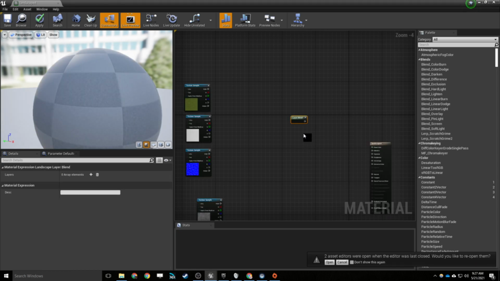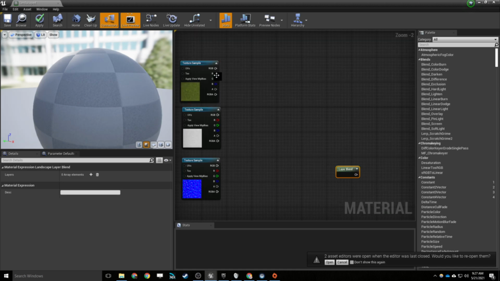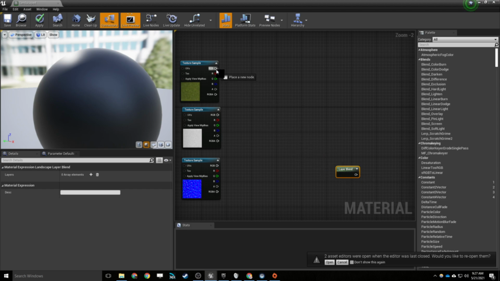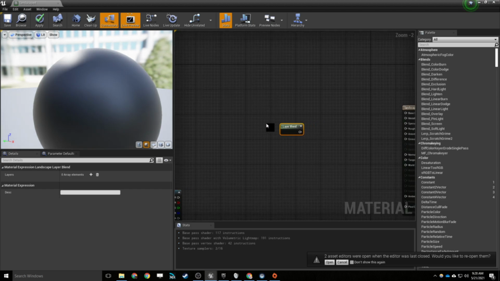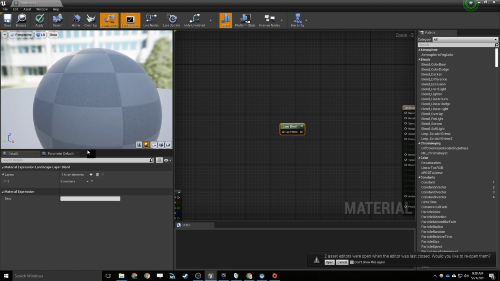We're going to left click on that, and it's going to bring up this node here. Unfortunately, we can't plug anything into it because it has no inputs at the moment. So first we need to decide how many layers we're going to have. I said before, we're going to do a grass, a rock, and a dirt layer. In order to create more inputs, over here on the left-hand side, under details, we're going to click on this little button, and that's going to add an element. We're going to do that 3 times, so we have 3 elements.